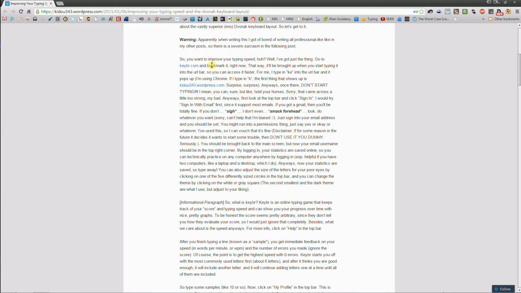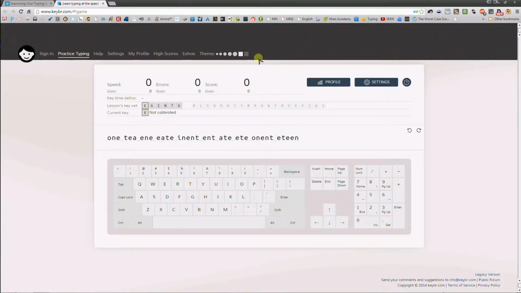So here's what I recommend doing. First, you want to go to keybr.com. So let's go to that. Keybr.com. It'll look like this.